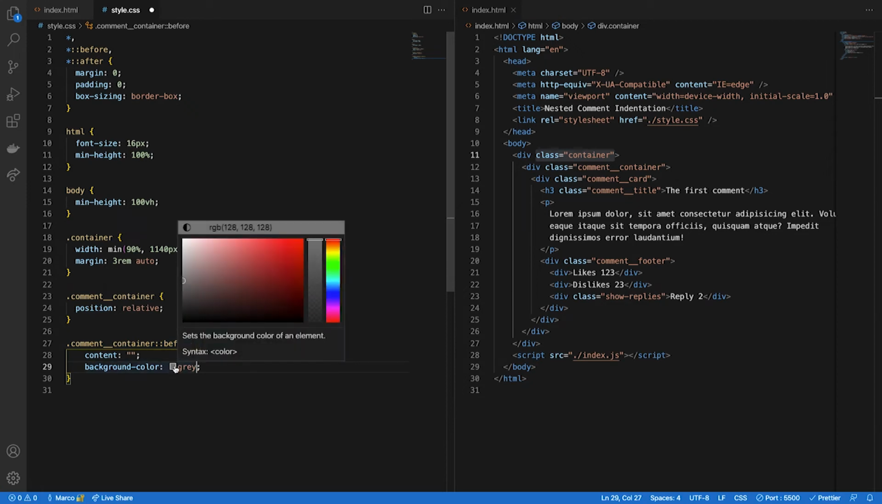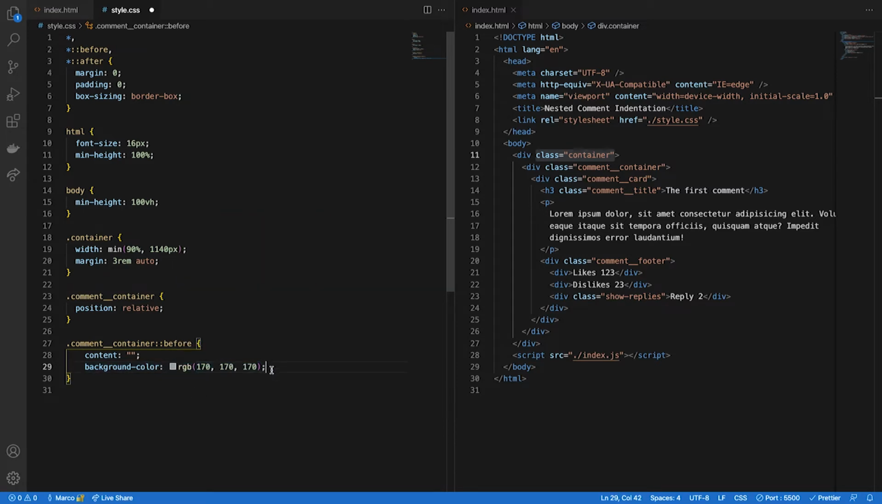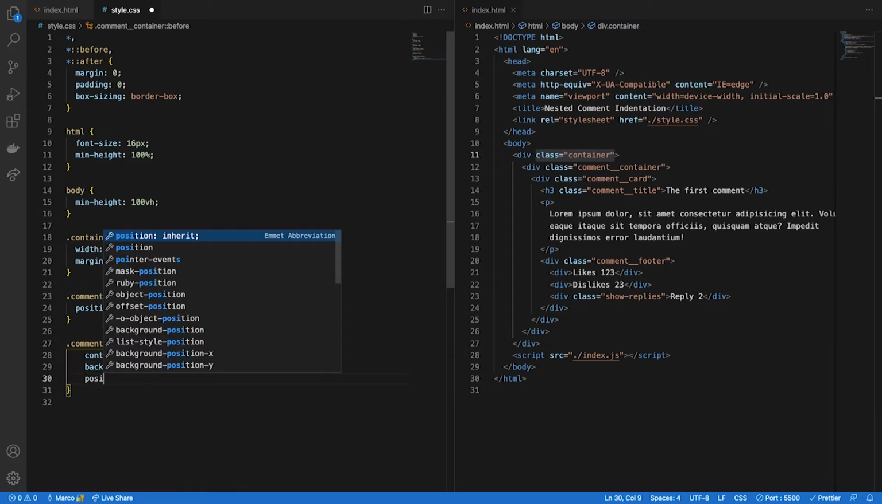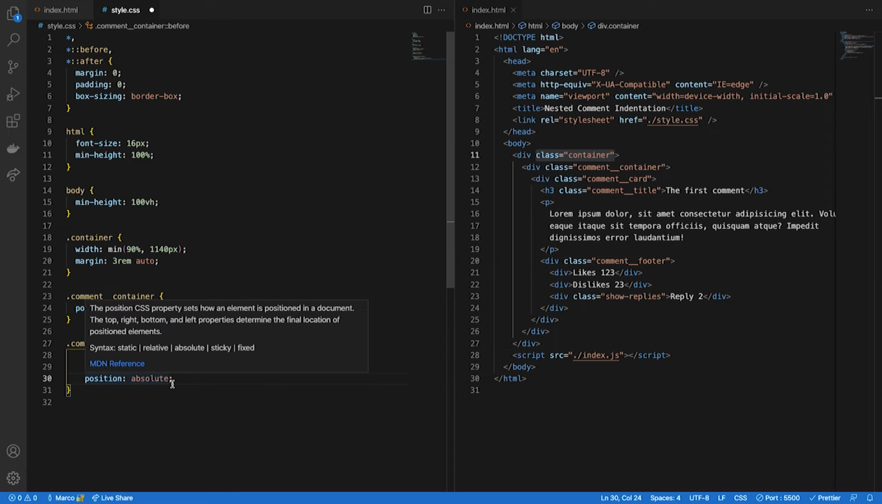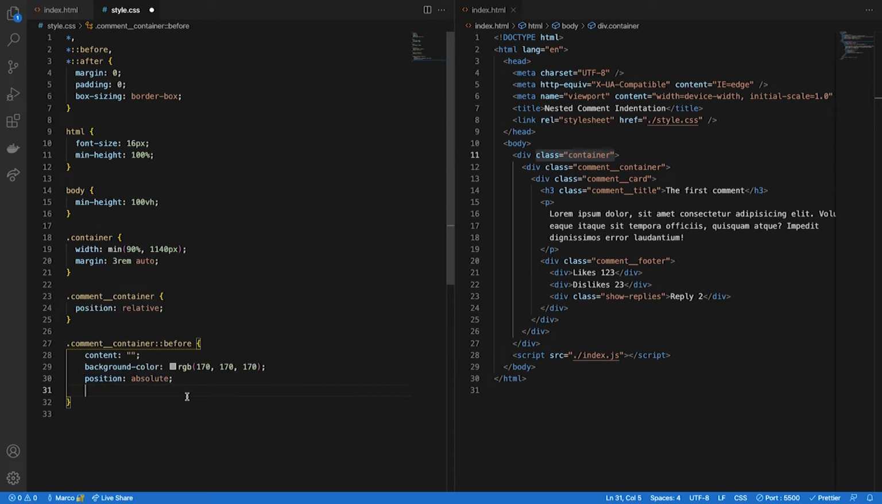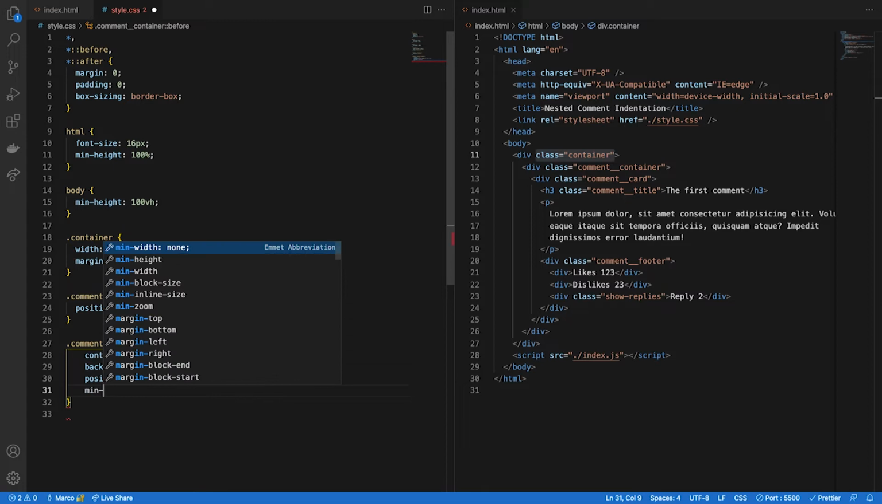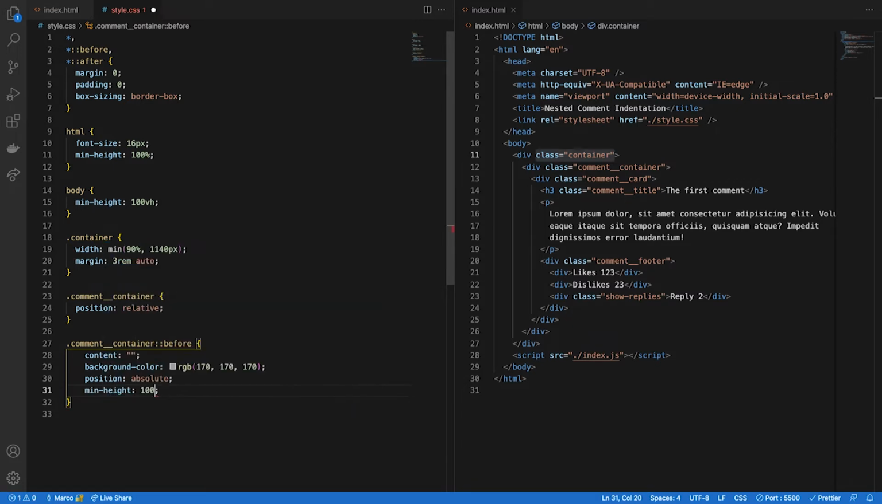Very light gray. Maybe this is too light. Yeah, I need to see it. Nice. This one, I like it. Okay. I'm setting a position absolute, and this absolute position is going to take the first relative position, which is on the container. So basically it's going to be relative to that container, to the comment container. Then I'm going to set a min height of 100%. So it's going to be as tall as the container itself.